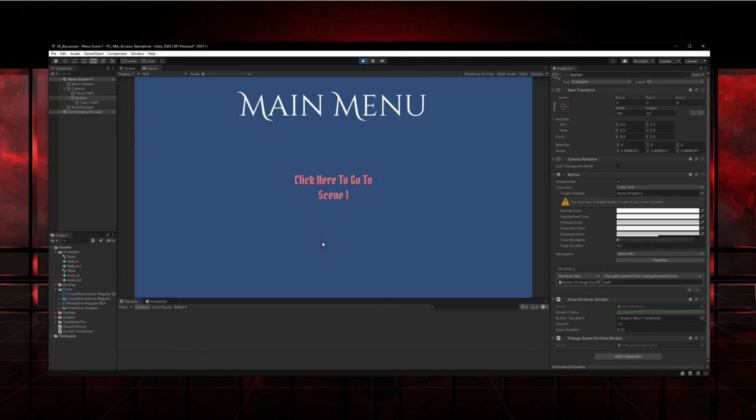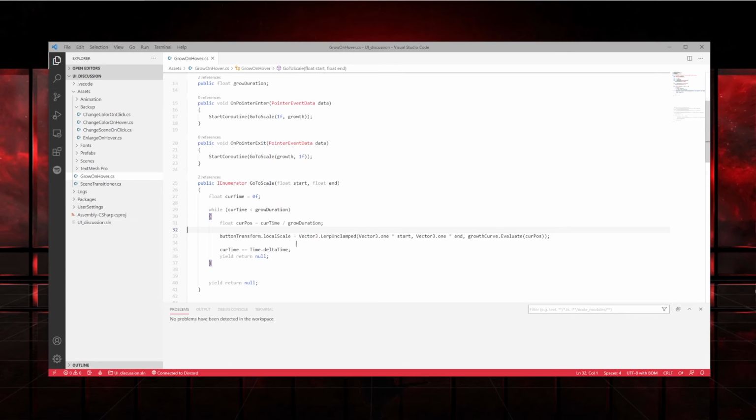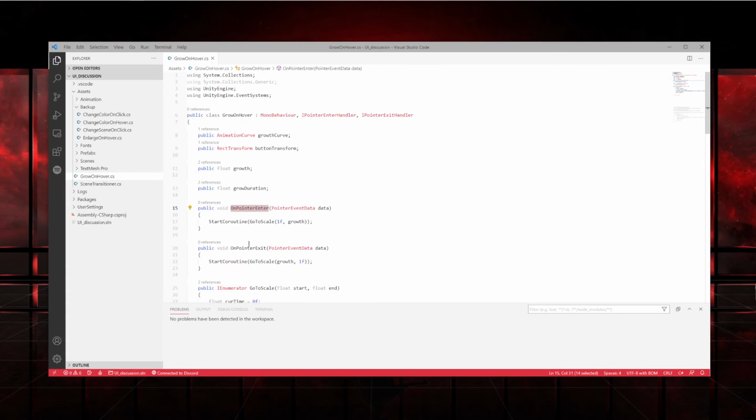And that's great. So yeah, in just a few minutes, we've added this coroutine, and we're using the OnPointerEnter and OnPointerExit functions just to make our UI that much more juicy, which is pretty cool.